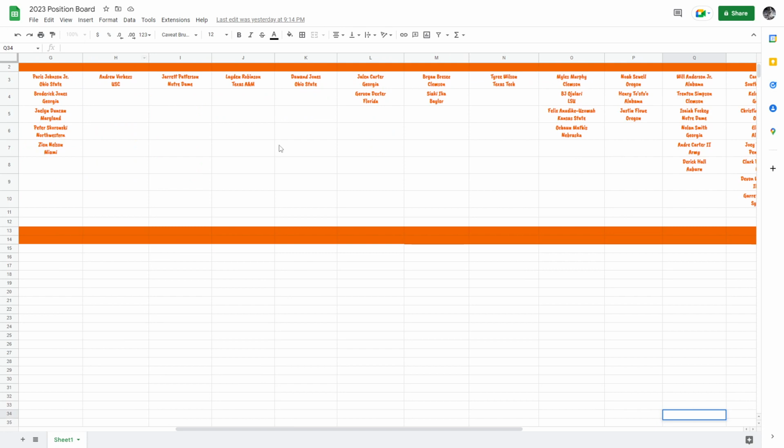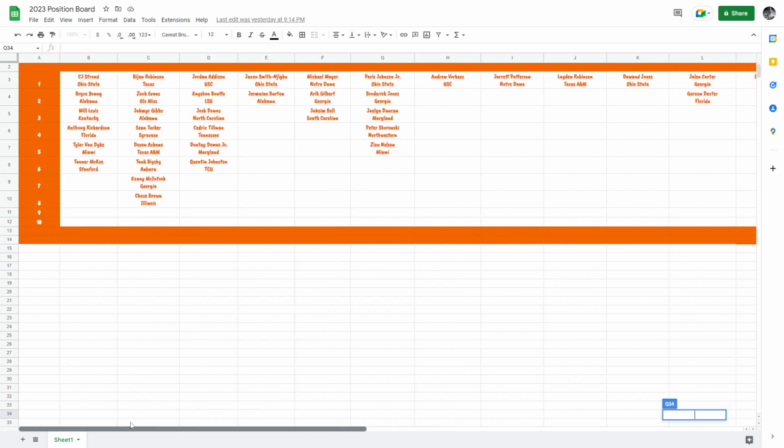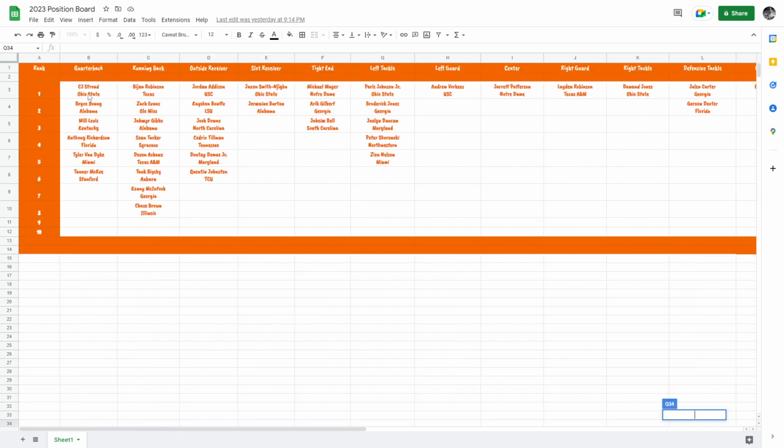So, we're starting off with the depth at the quarterback class. It's just unreal. They're not the most talented players, but CJ Stroud, he is my number two player in the class. Just looks unbelievable this year.